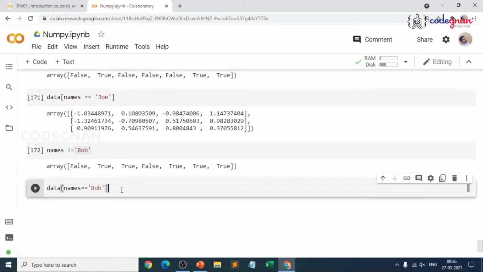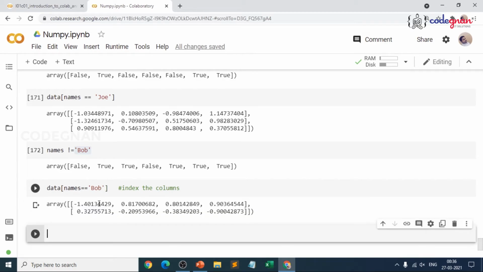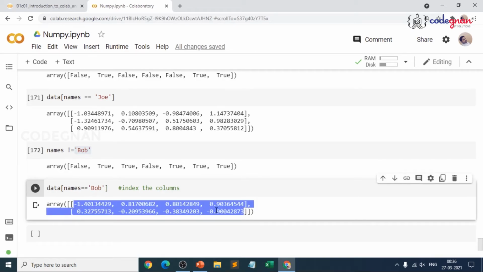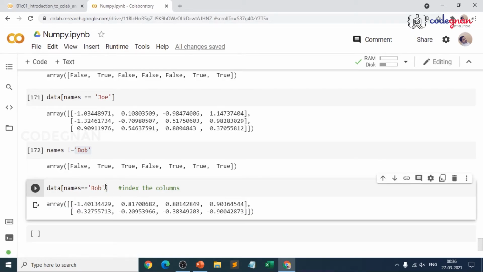How do you do that? Index the columns too. Because you remember when we were indexing the columns, we just mentioned the commas. The same thing. So when you execute this, what do you get? You get all this. You get 2 rows of data. But you can specifically tell which column data you want.